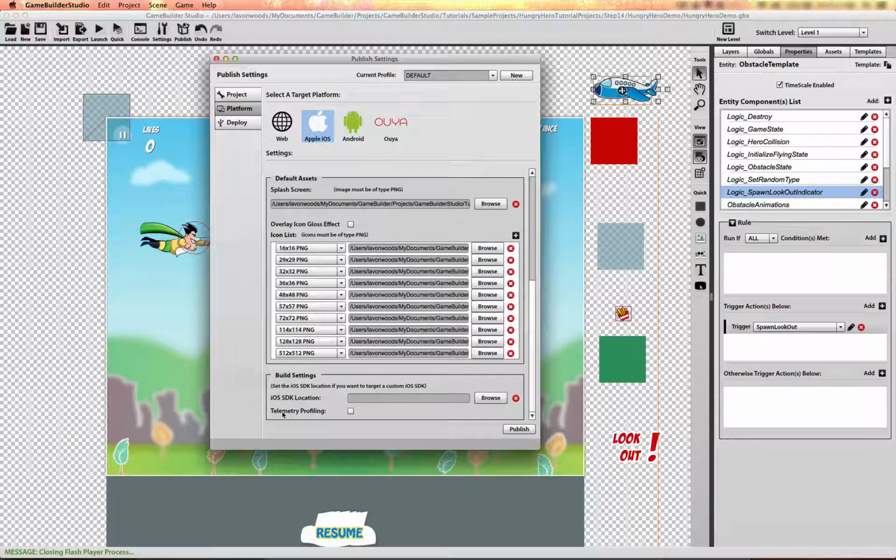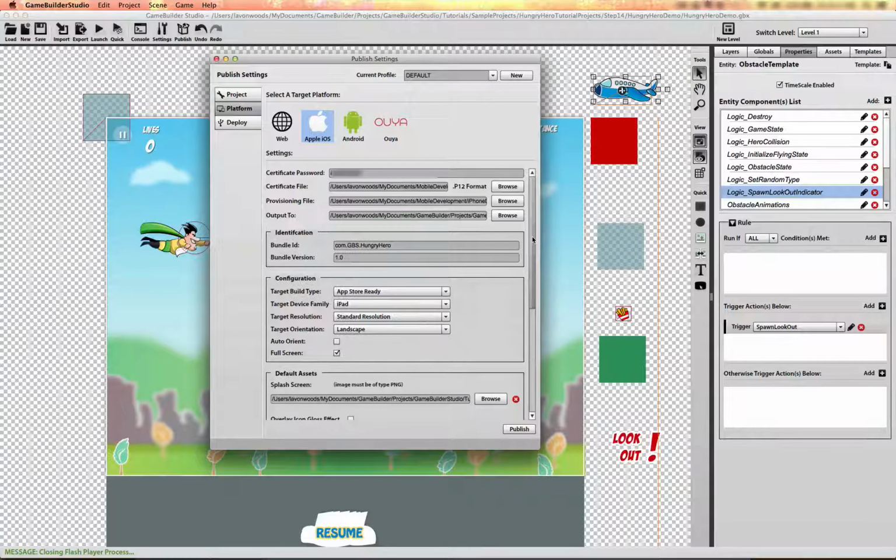The telemetry profiling is the Adobe Scout performance profiling. So if you check this, your build will be ready to be profiled on the actual iOS device. So that's another advanced feature for advanced users. Now, once all that is set up, your settings are pretty much good to go to compile. So you could just hit publish and it'll actually generate the IPA file.